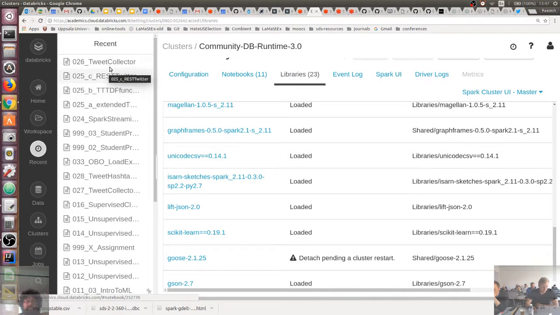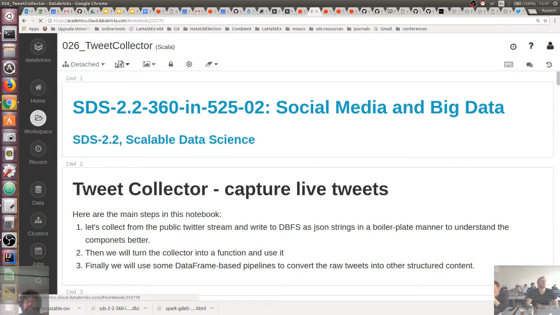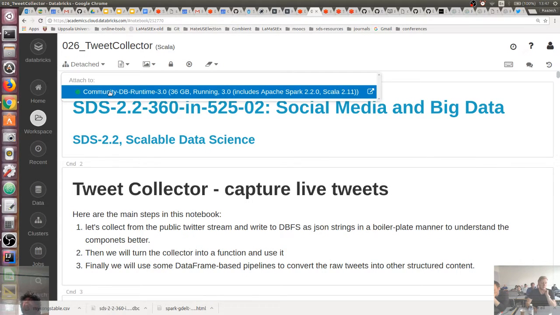So now what you want to do is detach and reattach the notebook, right? Because the libraries that were loaded will not be visible typically to the notebook. So you may want to detach your notebook if it's already attached to your cluster, and then reattach it.